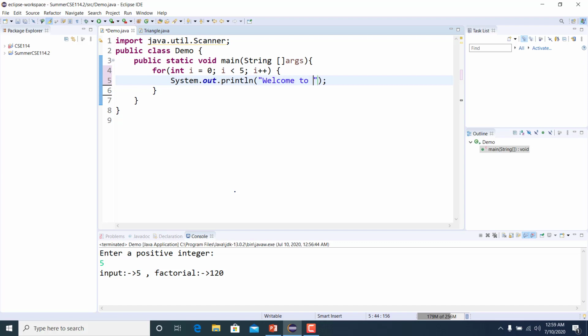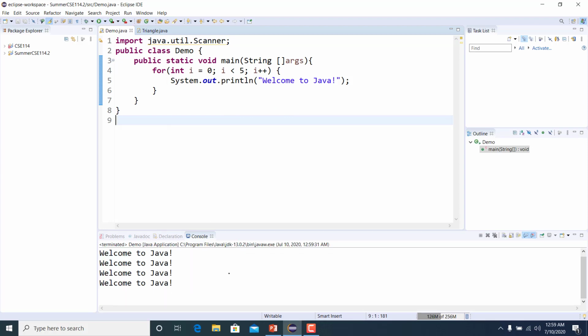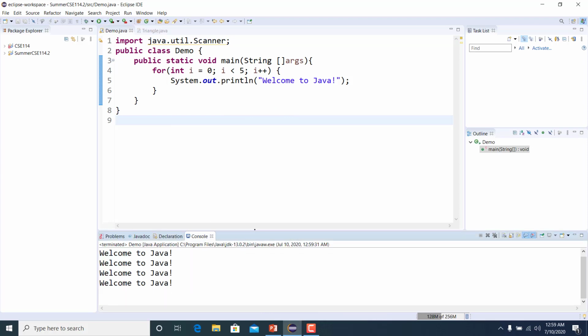Welcome to Java. Alright, so it should print this thing 5 times. Why? Well, you are starting with i equal to 0, you check the condition, is i less than 5? It is true, you print it out the first time, and then after that you come here, now i will be 1. Is 1 less than 5? Yes, you print it twice, you go on doing it and you will print it 5 times, right?